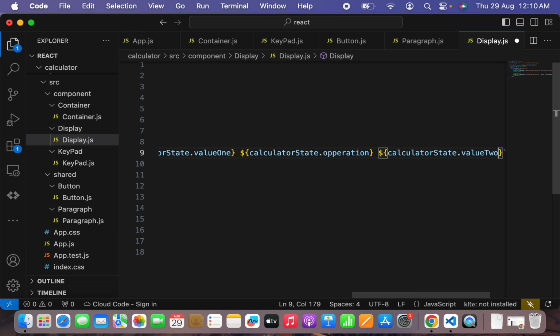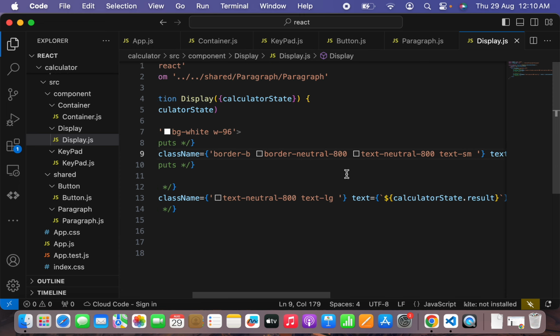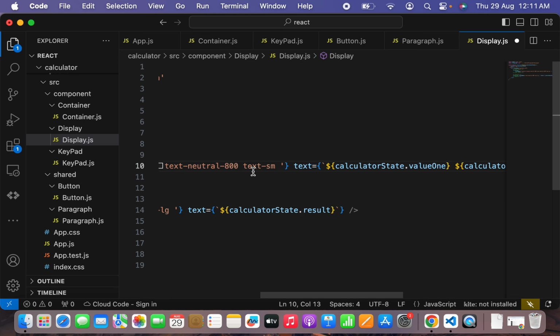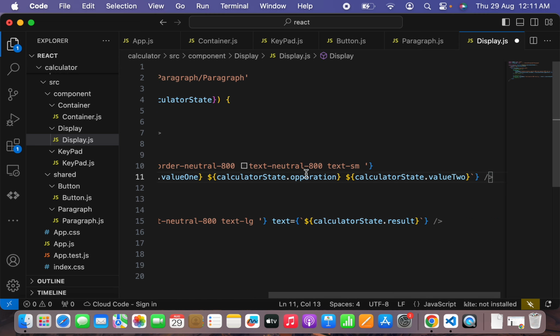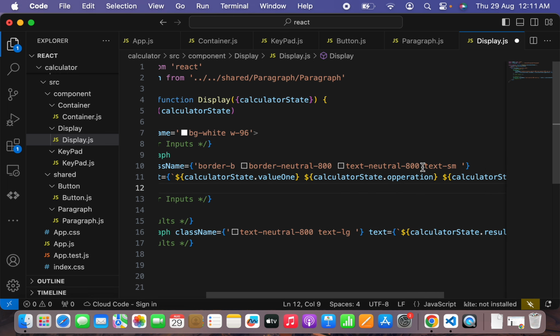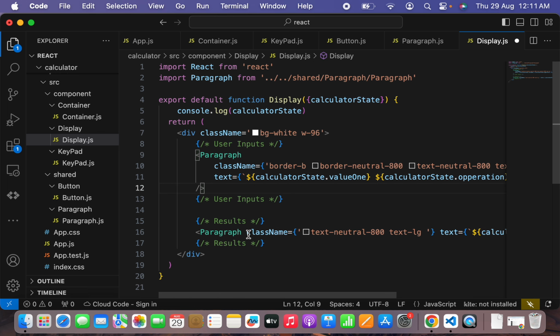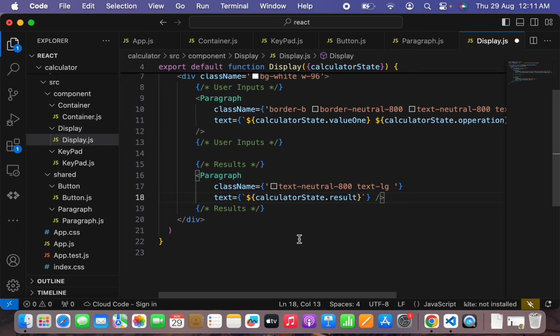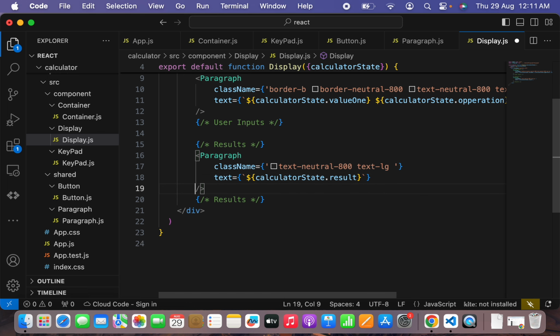Instead of 1 we will be keeping as 2. So this paragraph will show these are the classes. Let's neglect the classes. The text will be here, and yeah, that's it. 1 operation and value 2. Similarly, the text in the paragraph results, it will show the results.